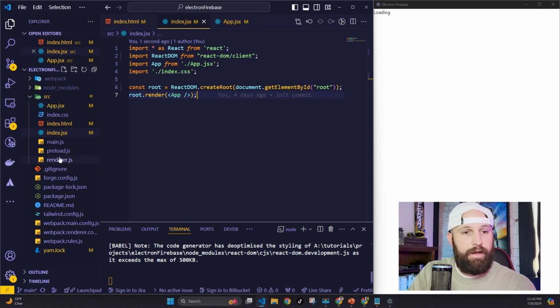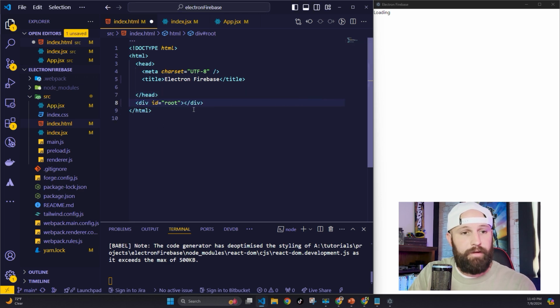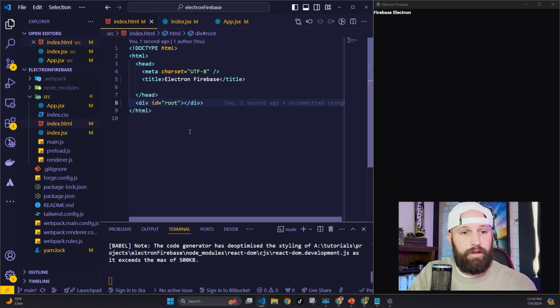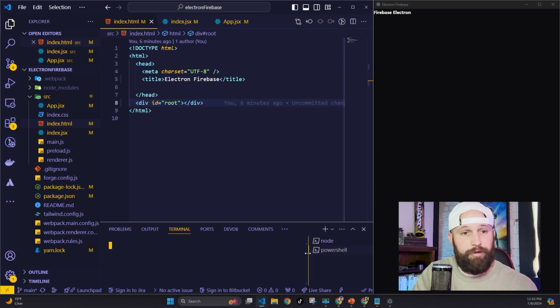So go ahead then and open up your index.html file, and we need to add a div tag with the ID of root. I'm just going to replace the entire body and replace it with this div element. The line of code is essentially telling React to take control of the specified DOM and render the app's components inside it. This is the recommended way to set up the root in modern React applications, especially using React 18 and above. Next, we need to install Firebase.